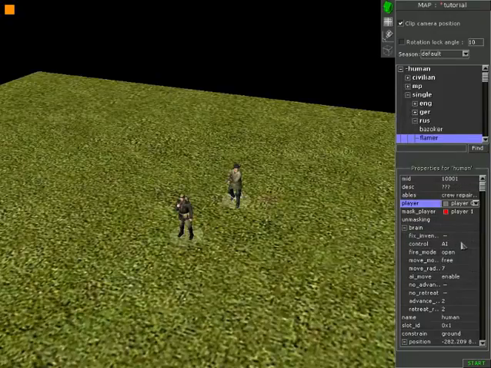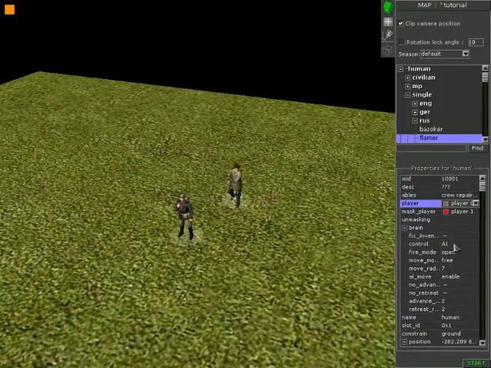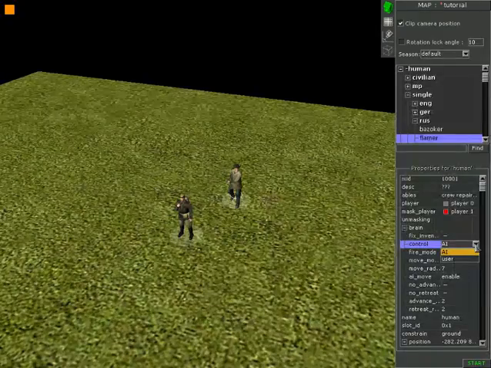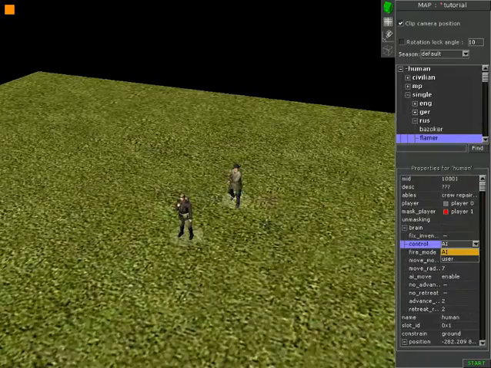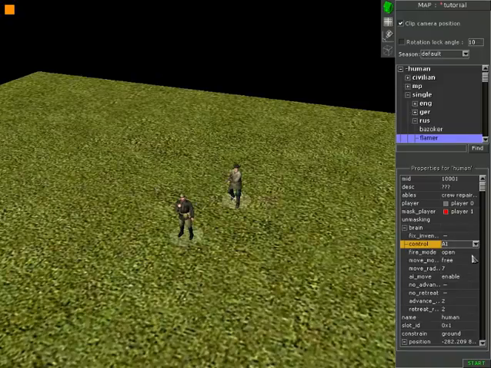Now this brain is the fixed inventory. I don't know what fixed inventory does, but control the AI, and this is for single player when you're in the campaign is AI user, because you know that sometimes you want to have friendly units that are AI controlled.